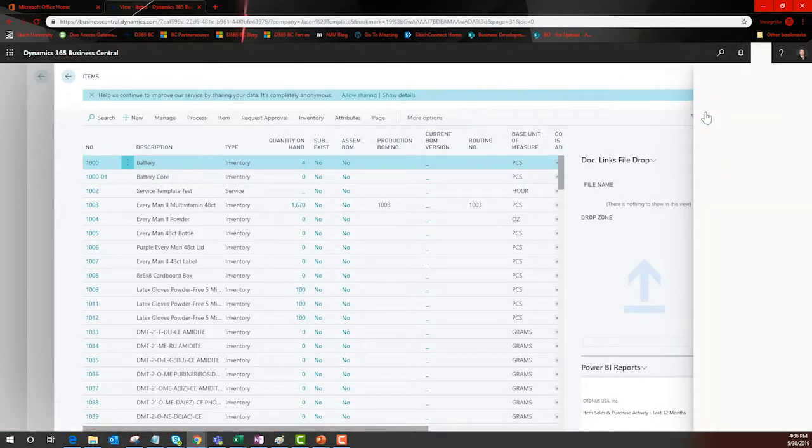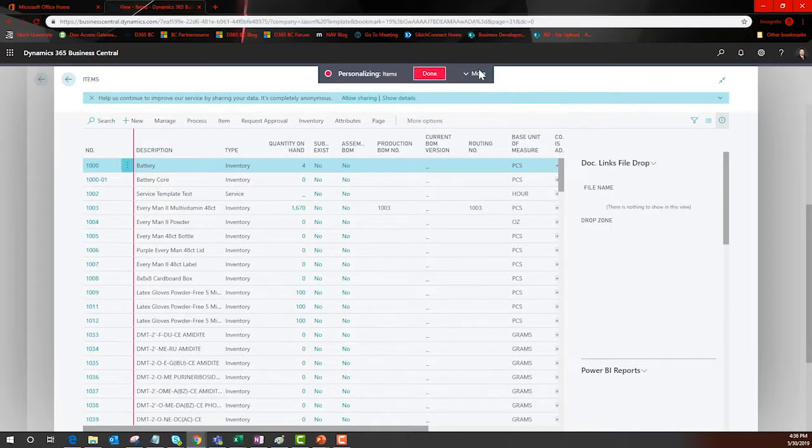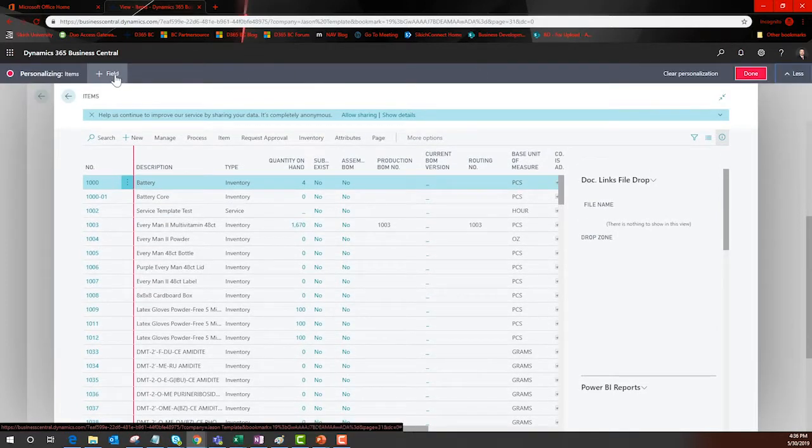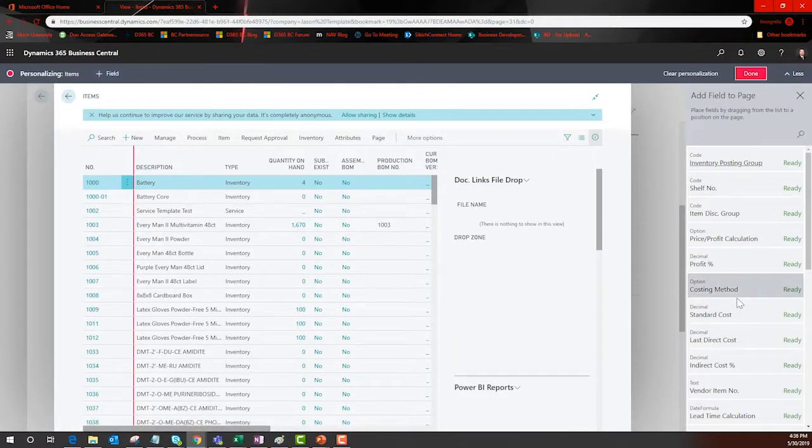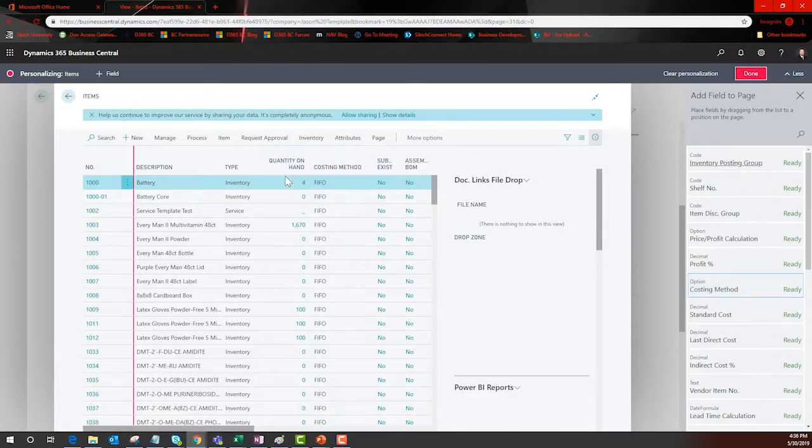The personalization does not require getting into any sort of code or any programming. Instead, I can leverage drag and drop fields in order to add details like the costing method for each particular item. I can drag and drop that column right into my view, and the next time that I log into Business Central and look at the item list, I will have that information available.